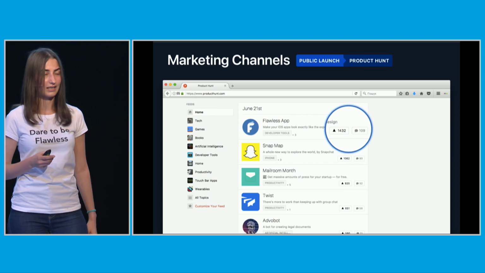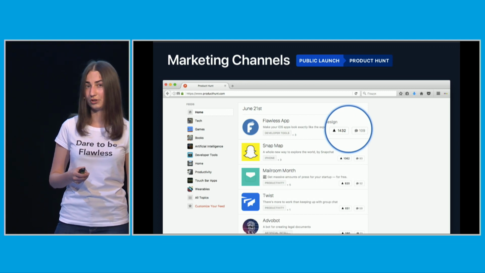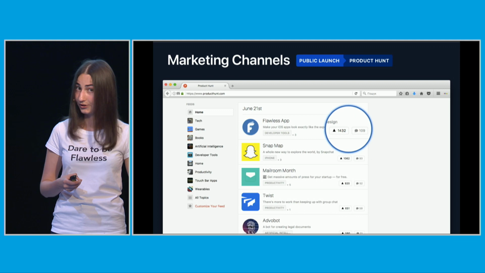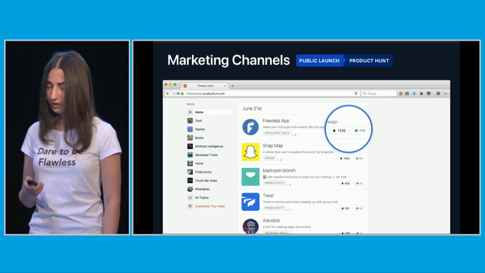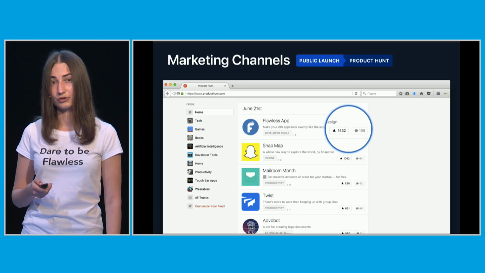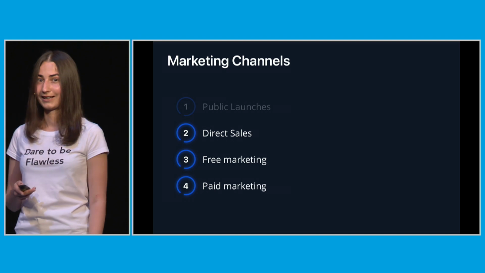But if you have a niche app, or if you have launched on a day with huge competition, let's say Uber has launched their app there, you can feel a bit lonely. So what else can you do to get attention to your product? You can work with direct sales.